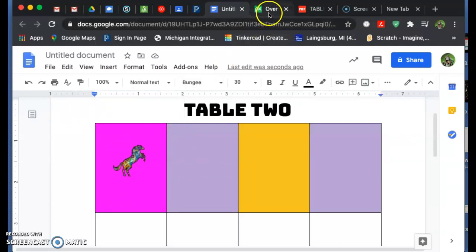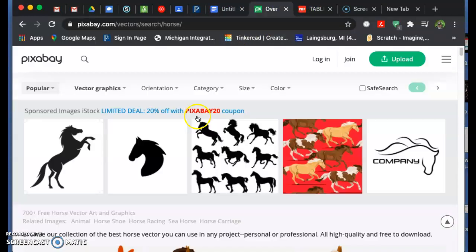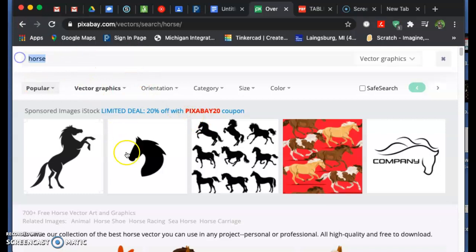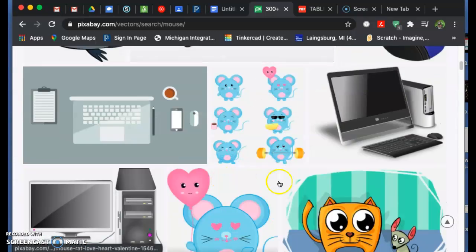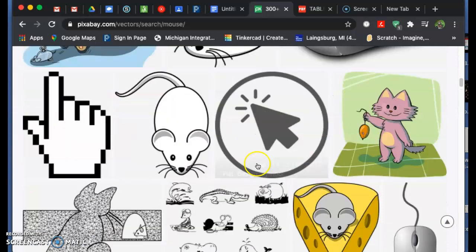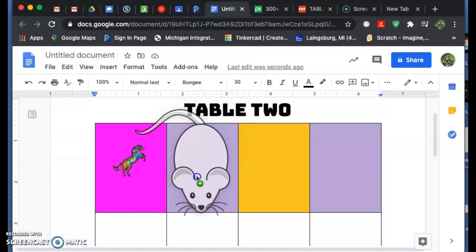So now the next one is a picture of a mouse. So I go back to Pixabay. I go back up to my search here in Pixabay, and I'm going to go from horse. I'm going to look for a mouse. So I just search for a mouse, and again, you can see here's the one that I used originally. I'll use something different. I'm going to click and use this one here. Click and drag that in here and drag it right here.